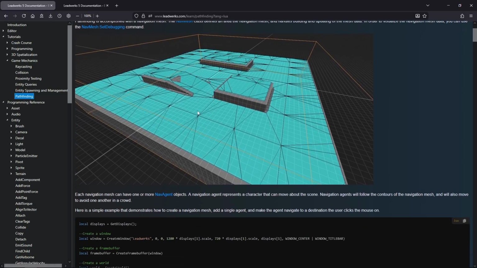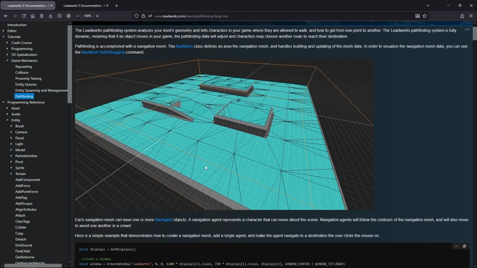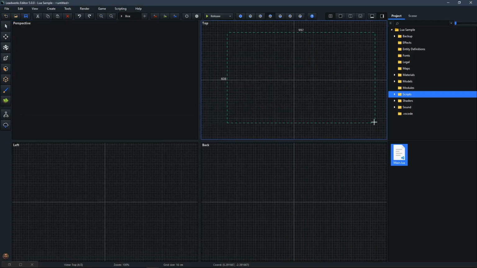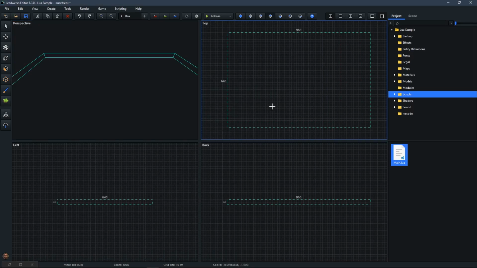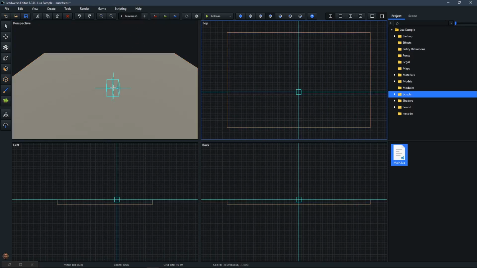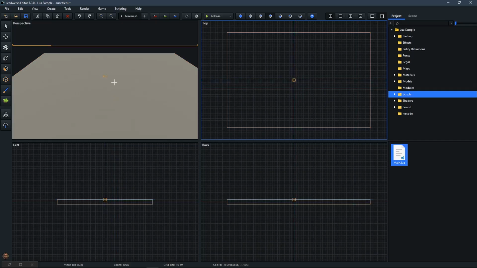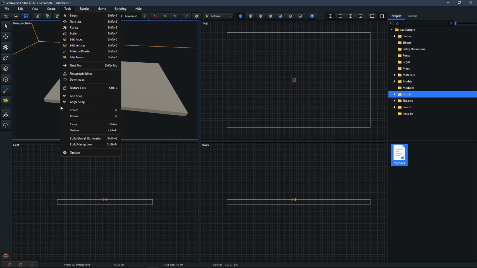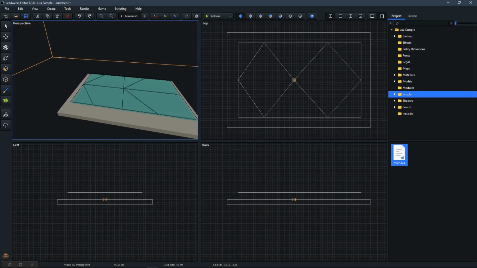And we can create these in code. We can also create these in the editor. I'll just show you that real quick. There's my ground. And then select the Navmesh. Create this right in the middle. Now I want to turn on show Navmeshes. And I'm going to say build navigation. There we go.